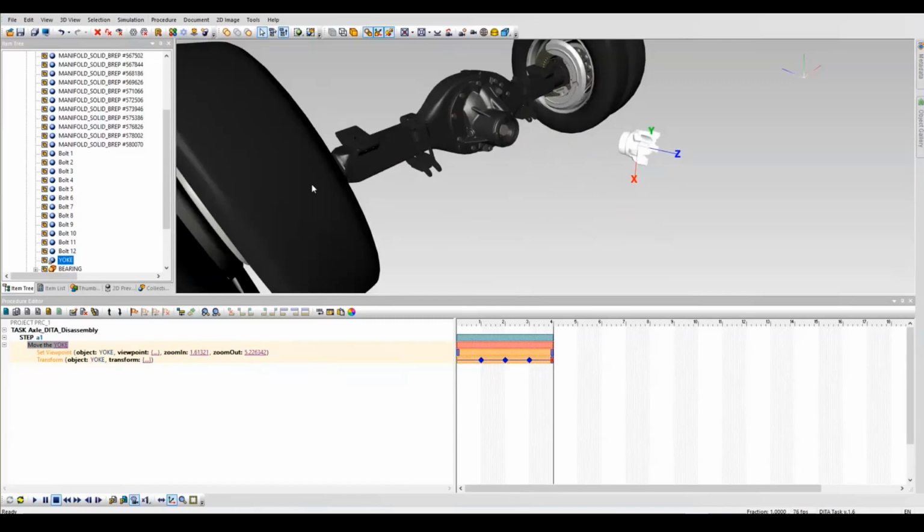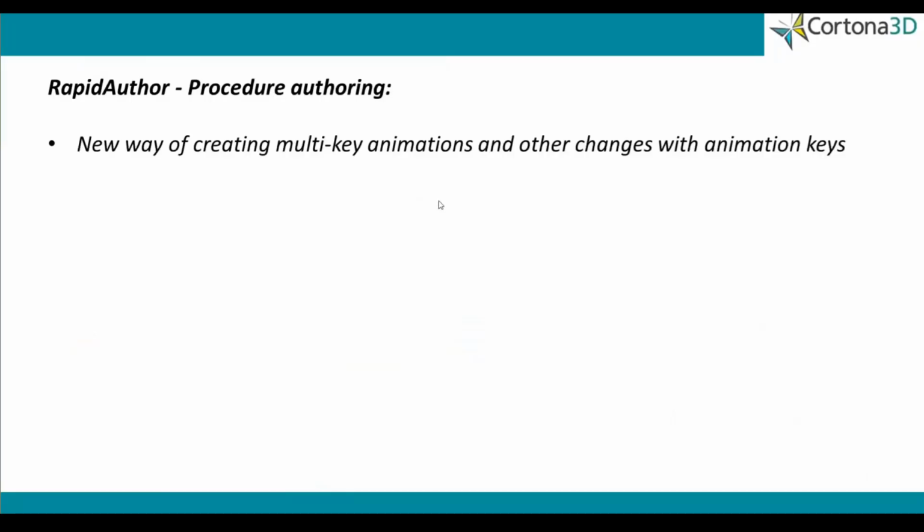You can specify as many intermediate points as you like, but the essence is that it is way easier to create intermediate points than it was in the past. In the past, you had to double click on the timeline and then move the item in the 3D window. It was a bit more difficult. So this is the first feature that we changed.